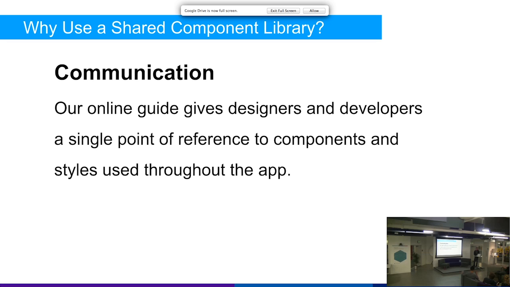And finally, communication. Our online guides give designers and developers a single point of reference to the components and styles used throughout the app. So our designers and developers can refer to our online guides to ensure that our styles match the mock-ups and the functionality matches what the designers had in mind.